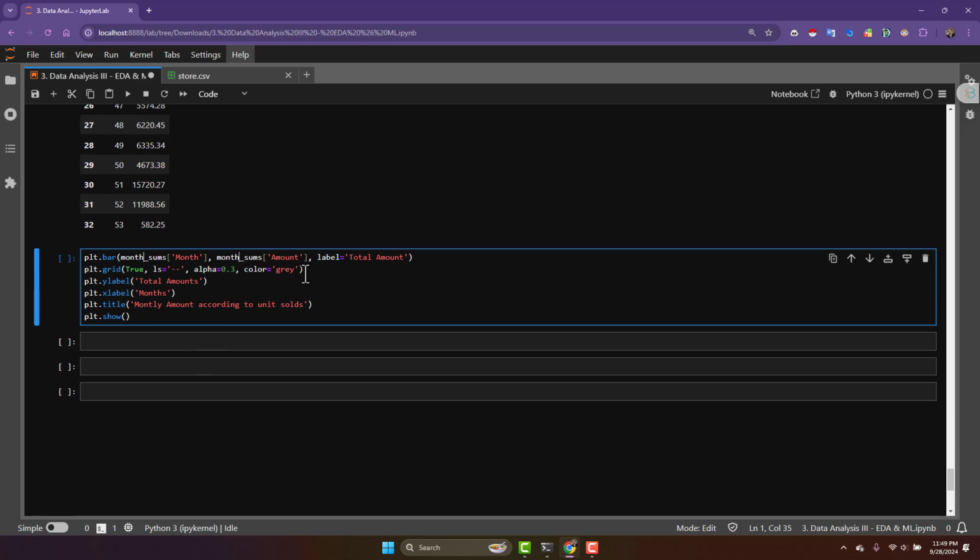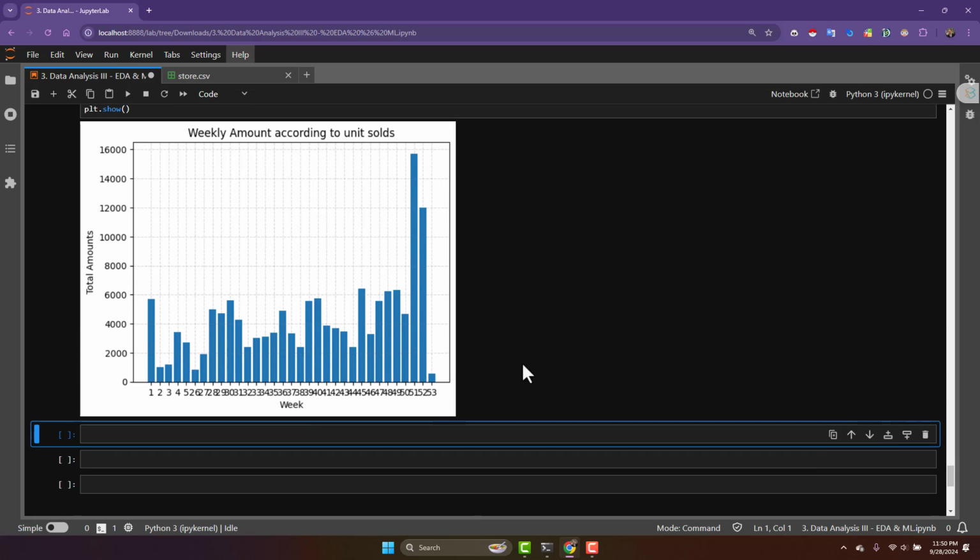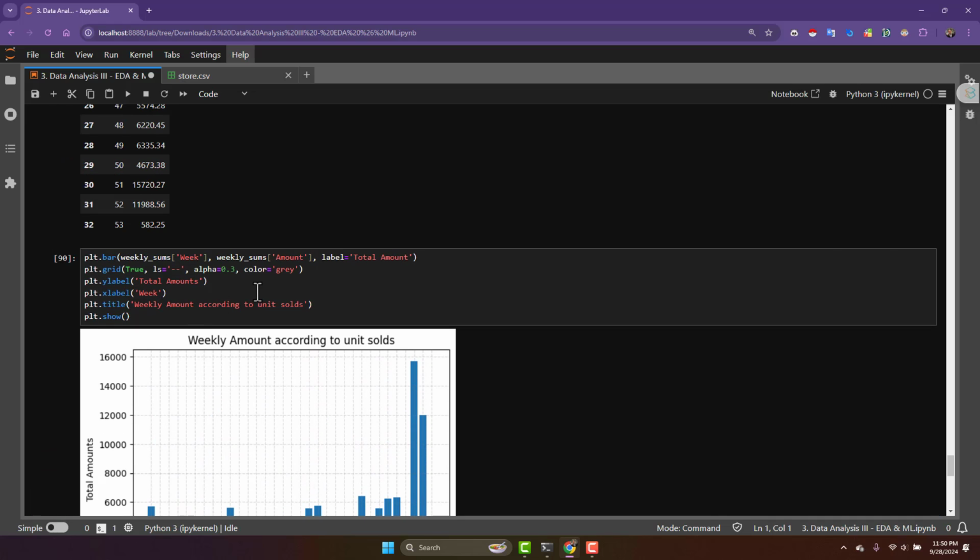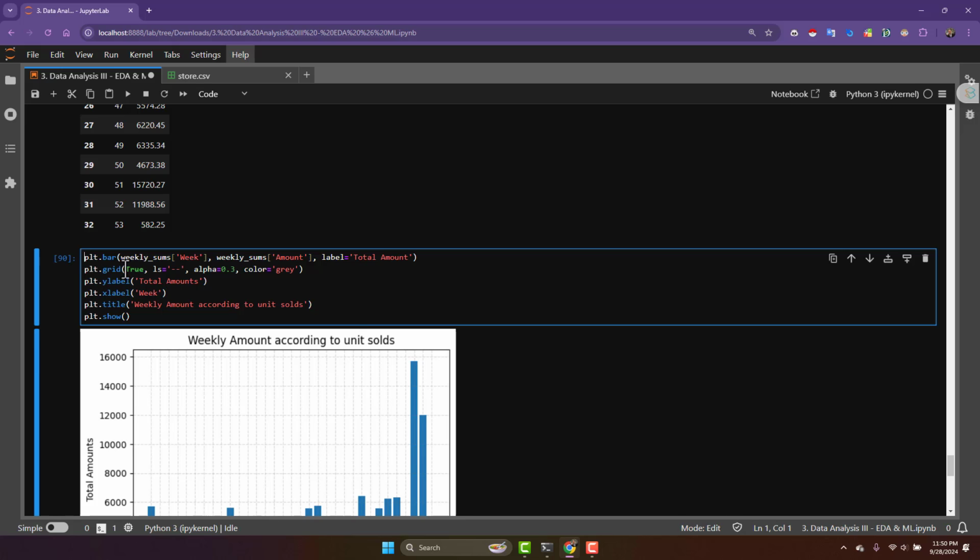So I'm just gonna get rid of this weekly sum, right? Instead of month, I will write week, weekly amount according to units sold. Okay, so that's how it looks like, weekly amount according to units sold. But you can see there's overlapping between the numbers. We can solve this though. We can solve this quite easily, right?